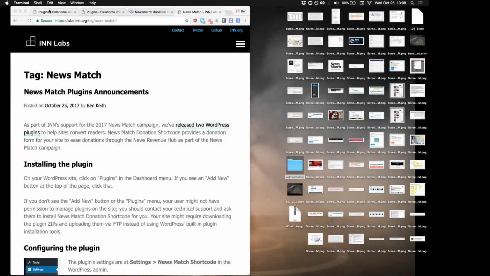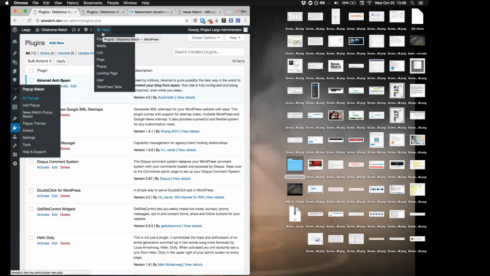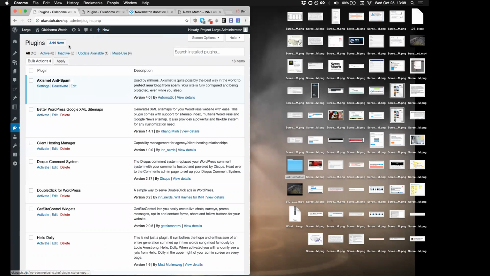All right, so we're going to start, as Julie said, with the Newsmatch Pop-Up Basics. I'm going to walk you through the installation process and then configuring your pop-ups, and then we'll move on to the donation shortcode and putting that into a pop-up. To start, we've listed the plugins on the WordPress.org plugin repository. What that means is that you can just use the Add New button on your WordPress plugins settings page. If you don't have the Add New button, you're going to want to talk to your tech support. We can install that for you, or if you're hosted by someone else, they can install that for you.